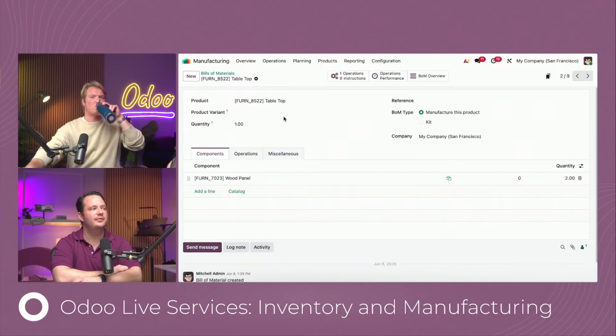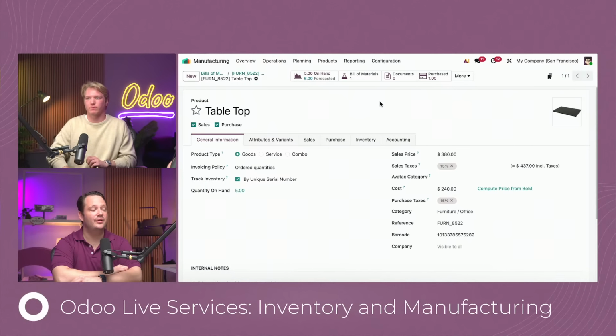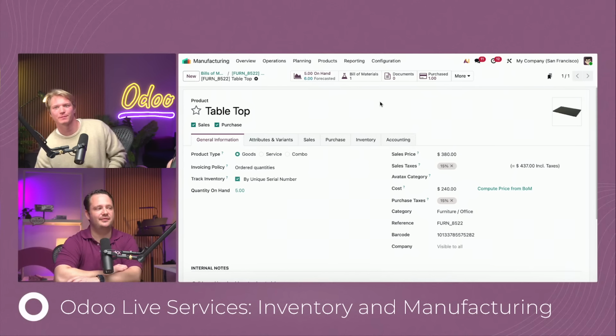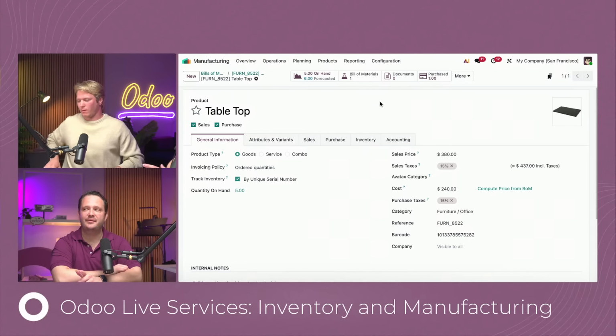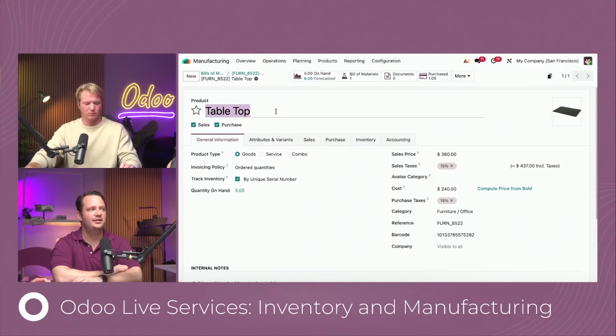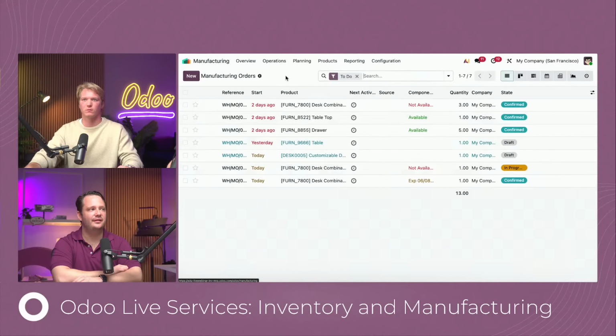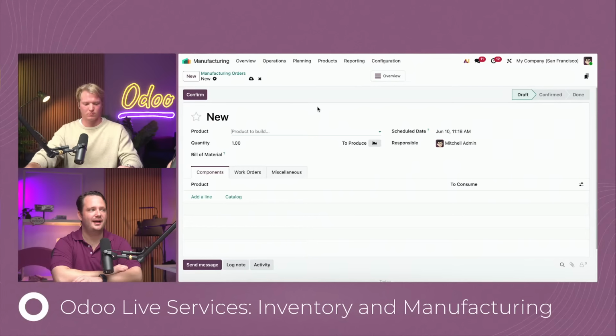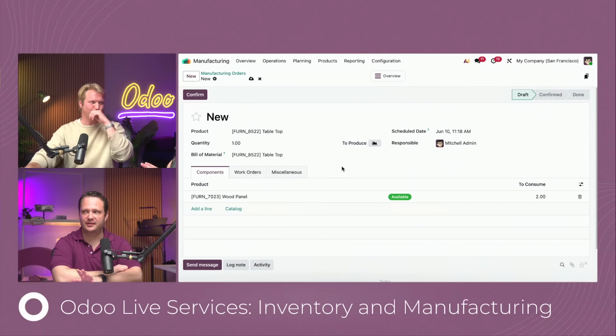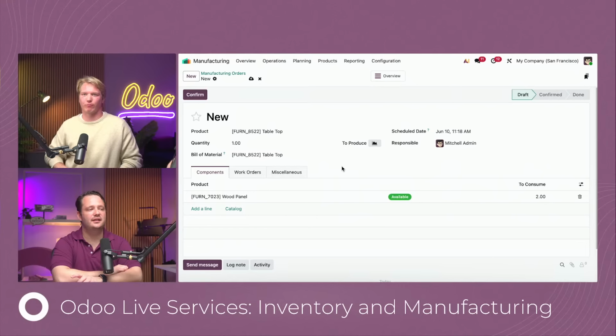So the tabletop, we can go inside that product. By the way, we have the by unique serial number setting on the tabletop. So that one is the one that we're gonna use. We already have the bill of materials. So let's create a manufacturing order. Click on operations, manufacturing orders, great. Then click on new, and let's select that one. Odoo is gonna select by itself the bill of materials that we had before. So let's click on confirm.